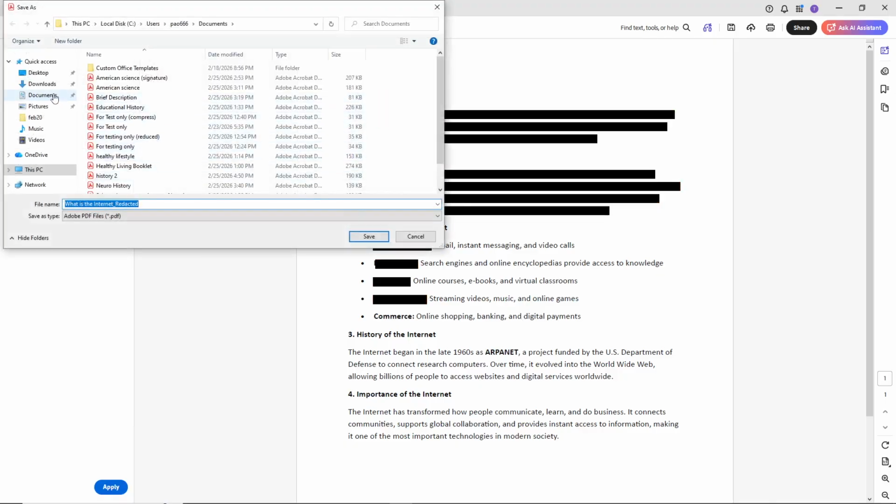Finally, select the file location where you want to save the redacted document from your browser, then click Save. The redacted PDF will be saved to your chosen location with all the sensitive information permanently removed. Your document is now safe to share without worrying about exposing confidential data.